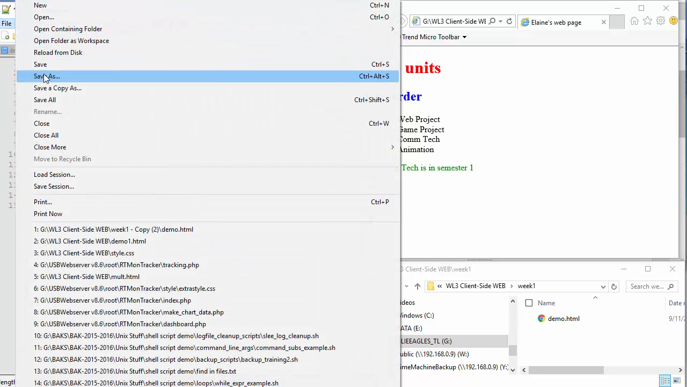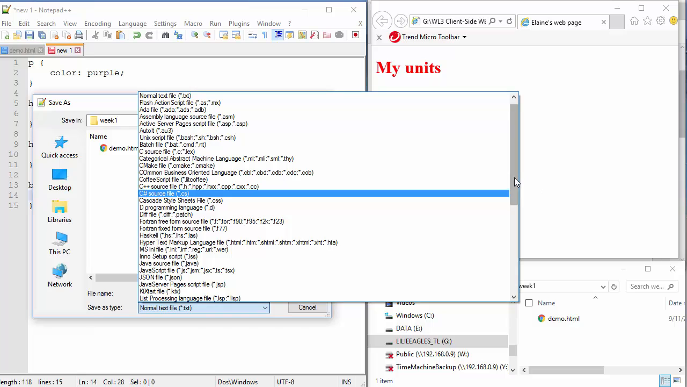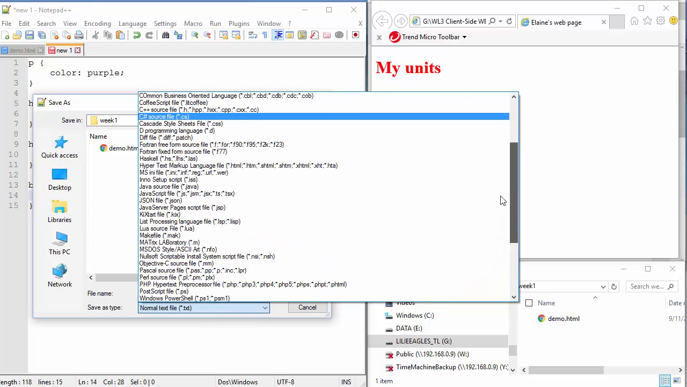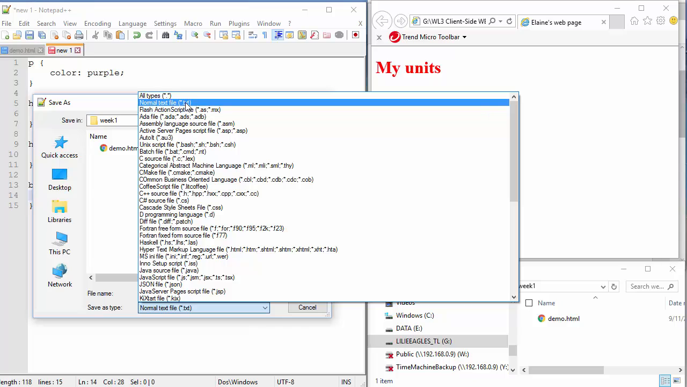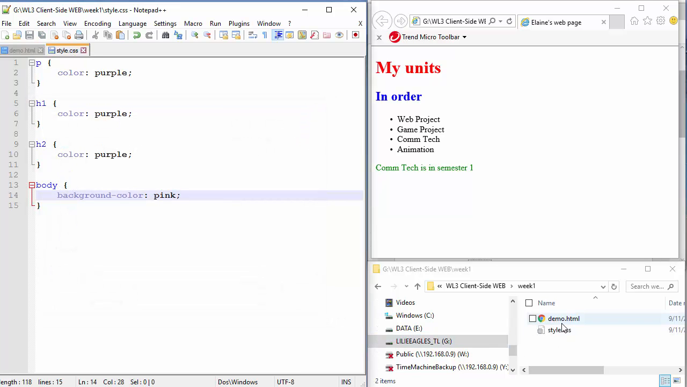So I'm going to save that as a CSS file, as mentioned. The easiest way to do that is if you can find CSS straight away, great. Otherwise just go to the top, choose all files, do not choose text. Style.css is what I'm going to call it. In that area you'll see it now appear, there it is.